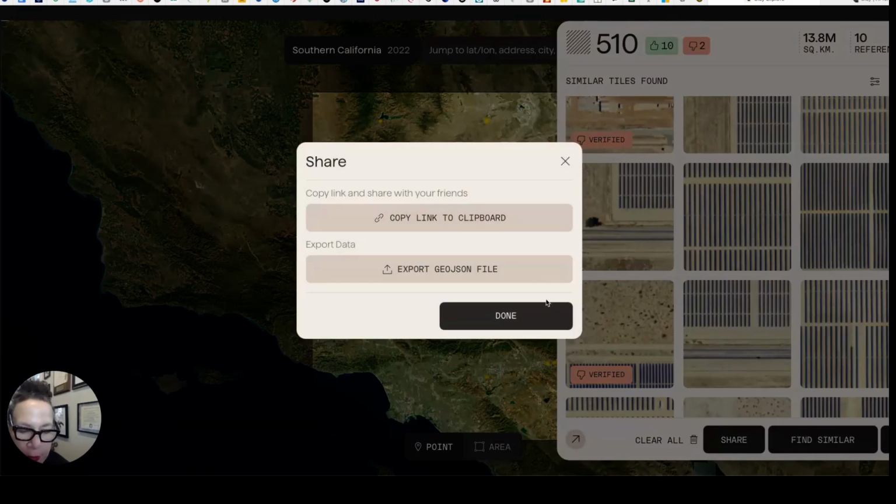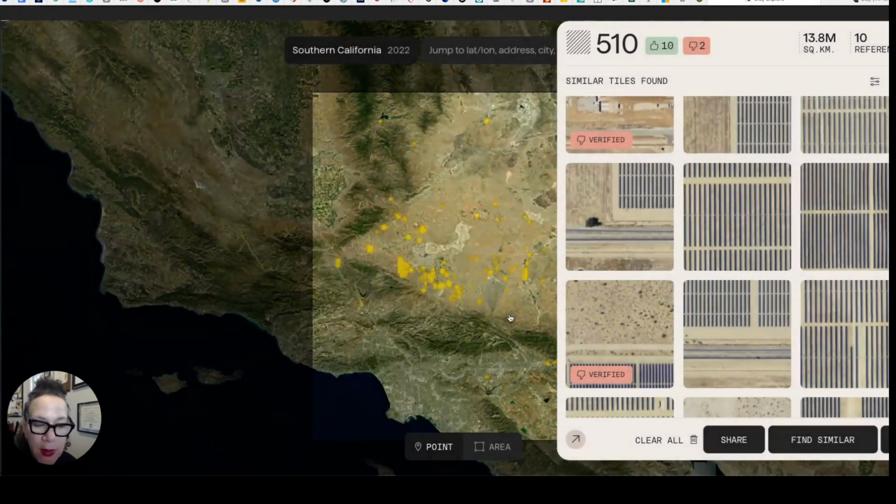This is the part you're going to be interested in: when you find an answer to your data question or you find patterns, you're going to want to export them and you're probably going to want to look at them over in QGIS. And that's where we're going to pick up the next video.